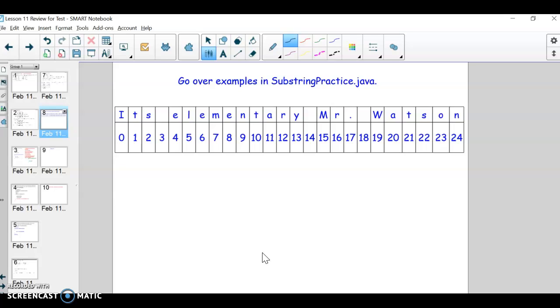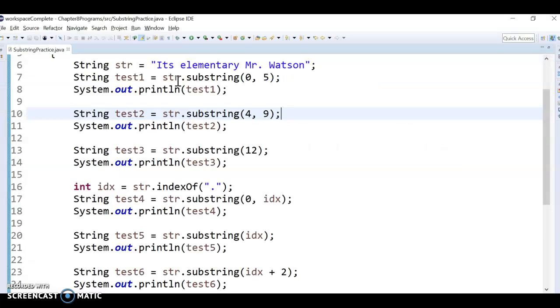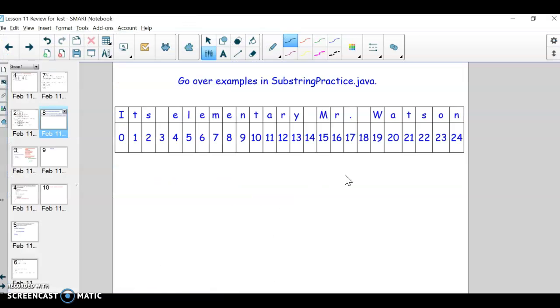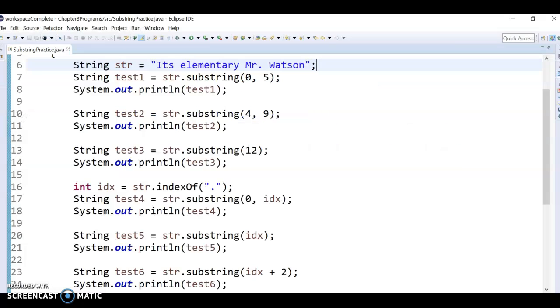Okay, this is part 2 of the review for the Chapter 8 test, and we're just going to go over the substring methods. You can use this kind of grid or draw one out on your own paper, but basically I'm going to be calling a bunch of .substring methods on this string str. It's got 25 letters, index 0 to 24, and the spaces and the periods count. So that's kind of your guide.